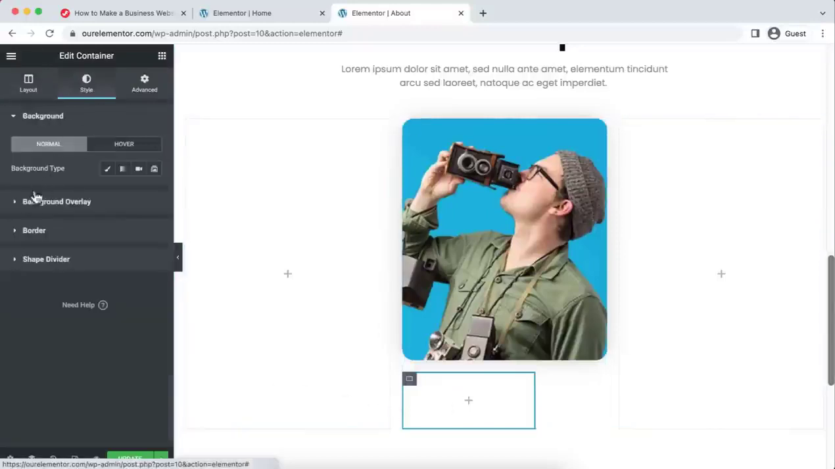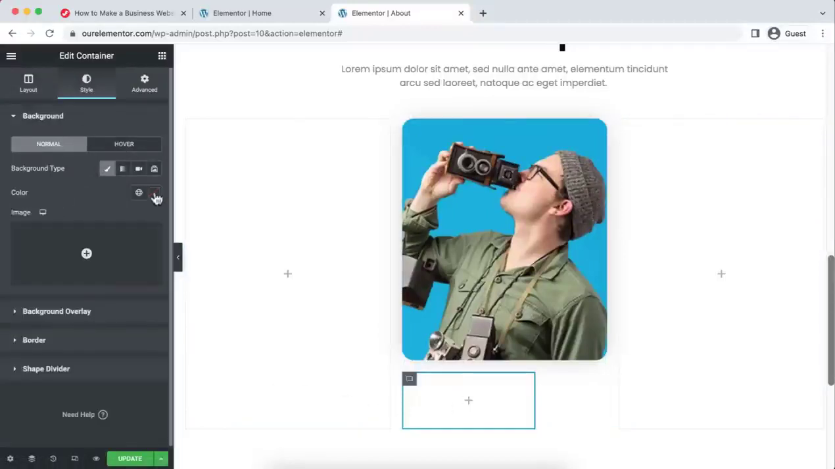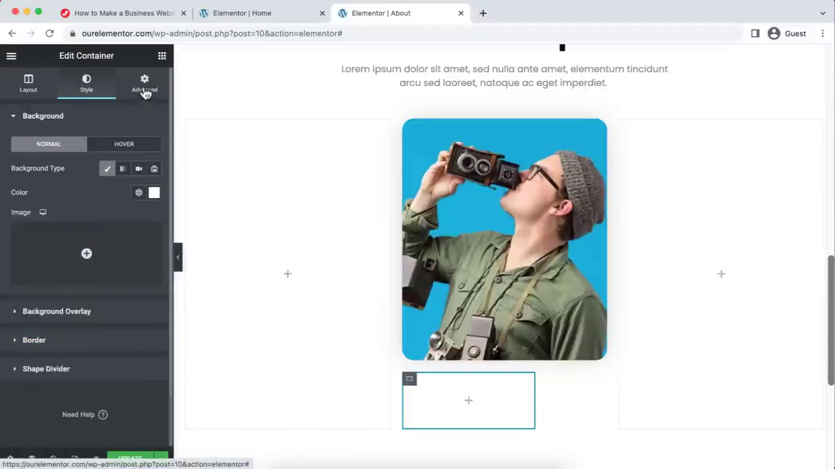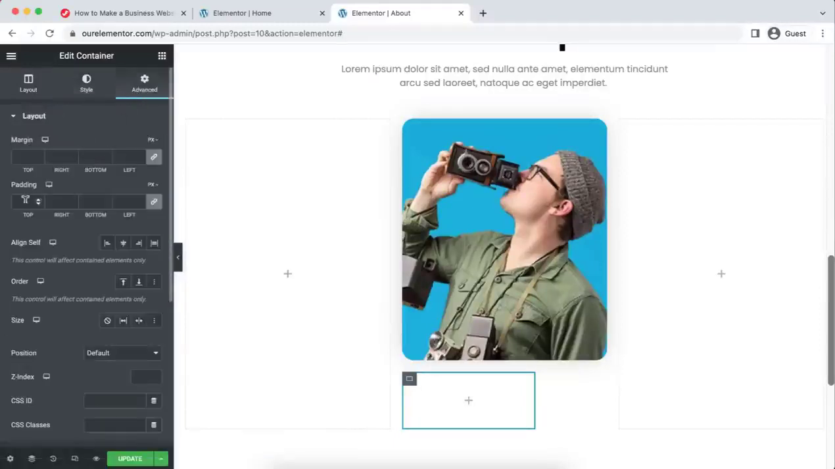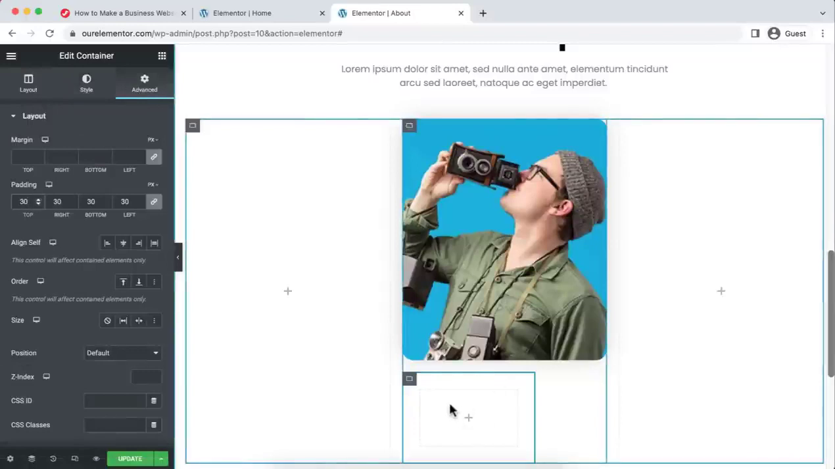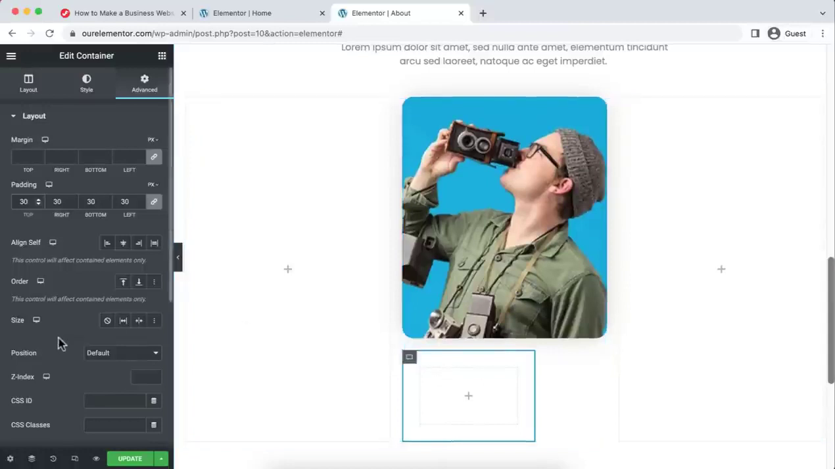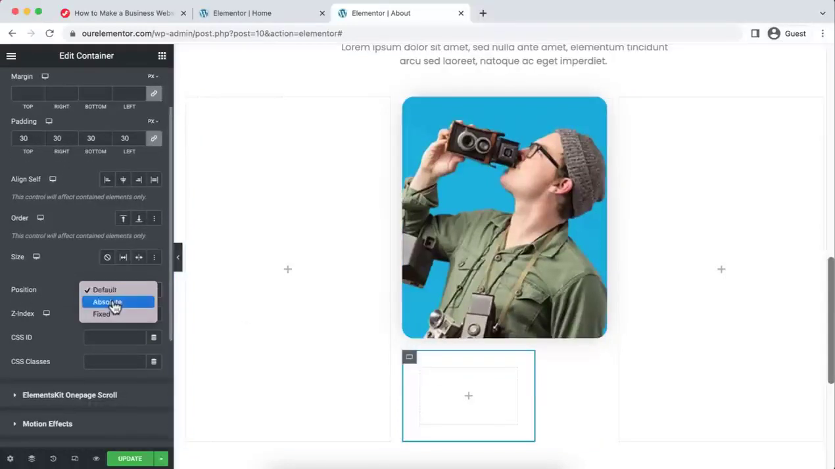Then I'm adding a background color. So from under style tab, let's set the background color to pure white color. And now let's just add some spacing. So from under advanced tab, let's add 30 pixel of padding with this inner container. Then I wanna do one interesting thing. I wanna also set its position to absolute. So from here, let's set its position to absolute.